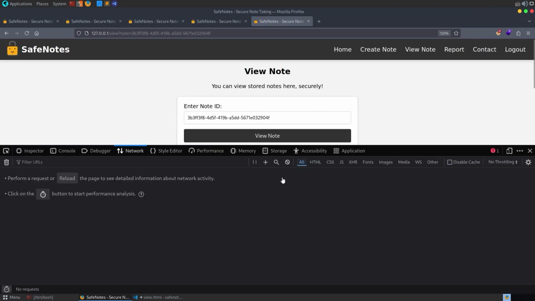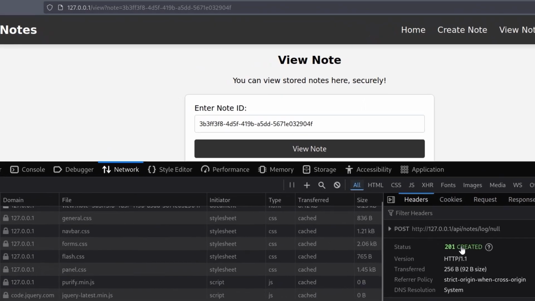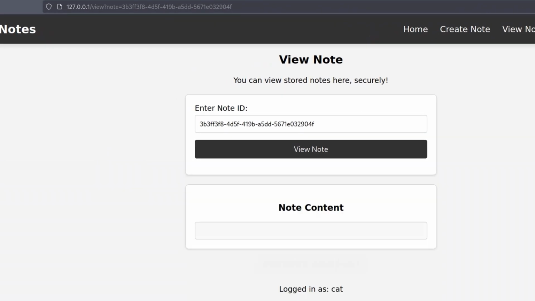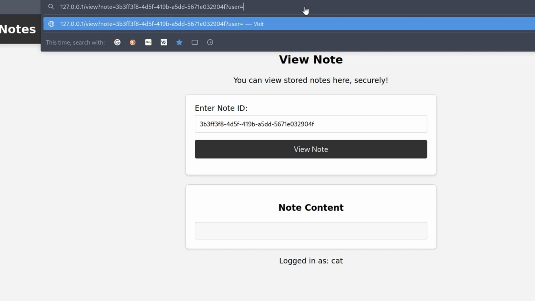All right, let's just check again. F12, reload. This time it's going to null. You see that? And because the username is null, it will now allow us to say user equals something here. I'm going to do the dots and slashes that we want.